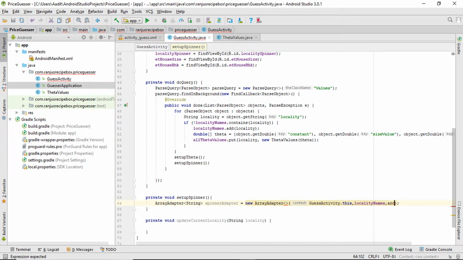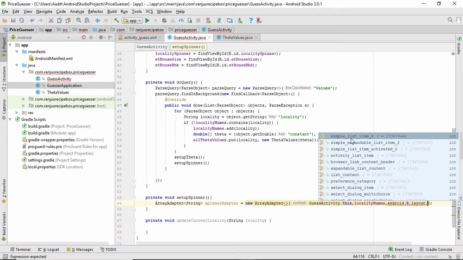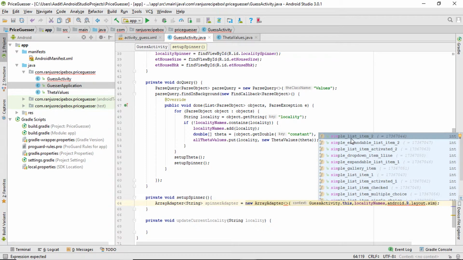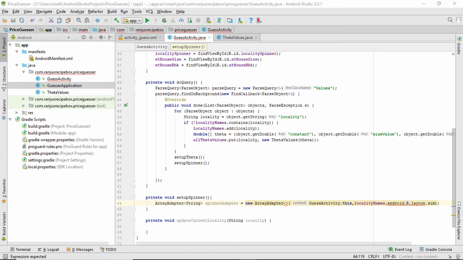Android.R.layout. Okay, wait, let me check about this. Oh, okay, my bad. That goes in the middle. simple_spinner_dropdown_item, okay.